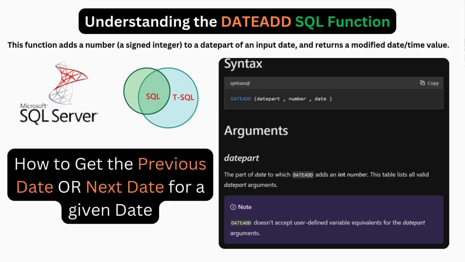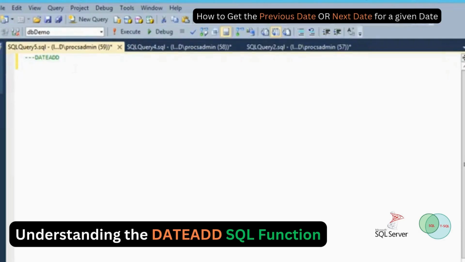So here we can use the DATEADD function. We are creating a CTE table with CTE as.